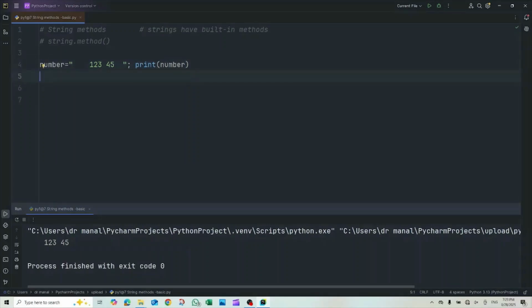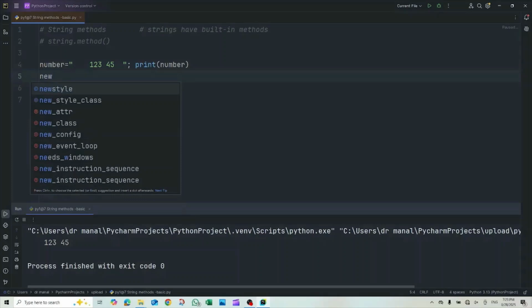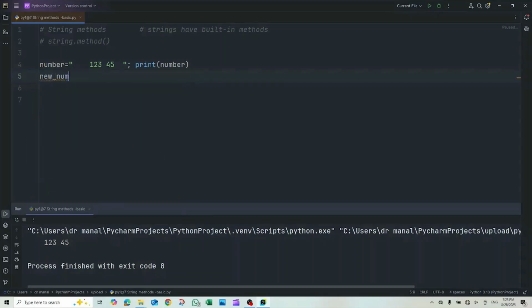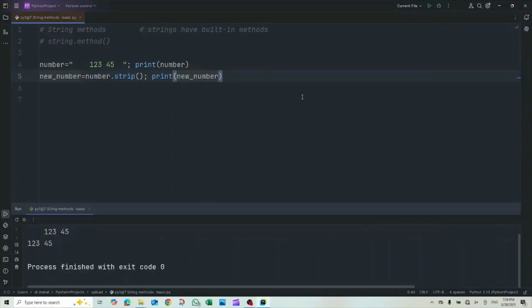Again, let's try the strip method. So we have our new number. This is a new variable, equals number dot the method strip, and then we print the new number. And let's have a run. This strips all the preceding and the proceeding spaces of the string, and here is our new print.